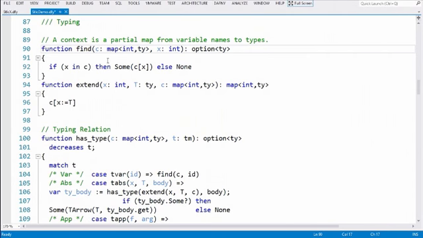This was kind of like writing a test. All right, so typing. First I'm using maps. This is also a Dafny internal data type to represent a partial map from variable names to types. And you can look things up in the map, and you can extend the map as well. So I'm going to use these abstractions over the map.